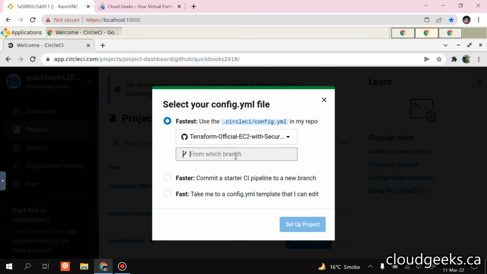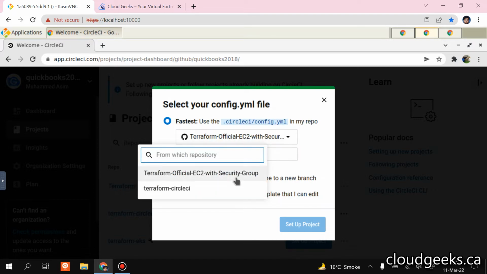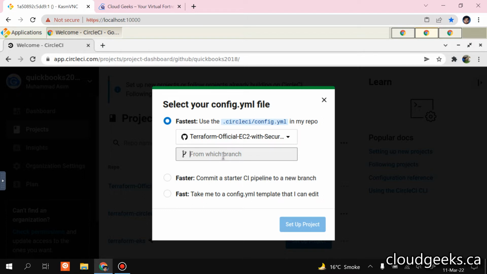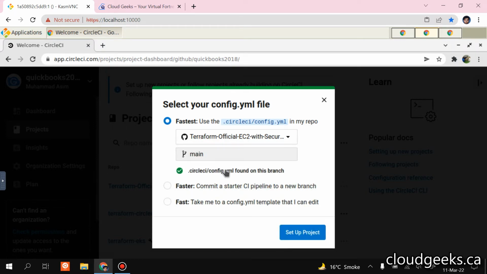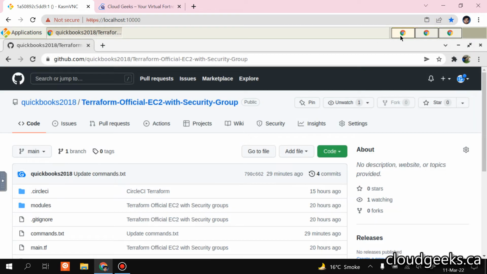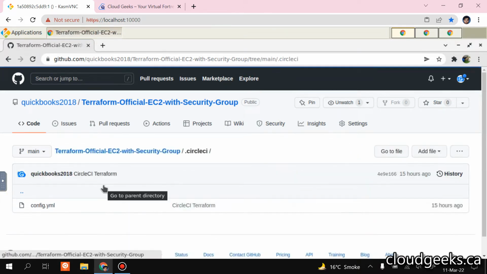What we will be doing is, let me show you, we will have a directory, and from branch, if I type main, it is going to look for this directory .circleci, right? And in that we have config.yaml. If I navigate to my public repository, you see I have a directory created with .circleci, and in this we have config.yaml.